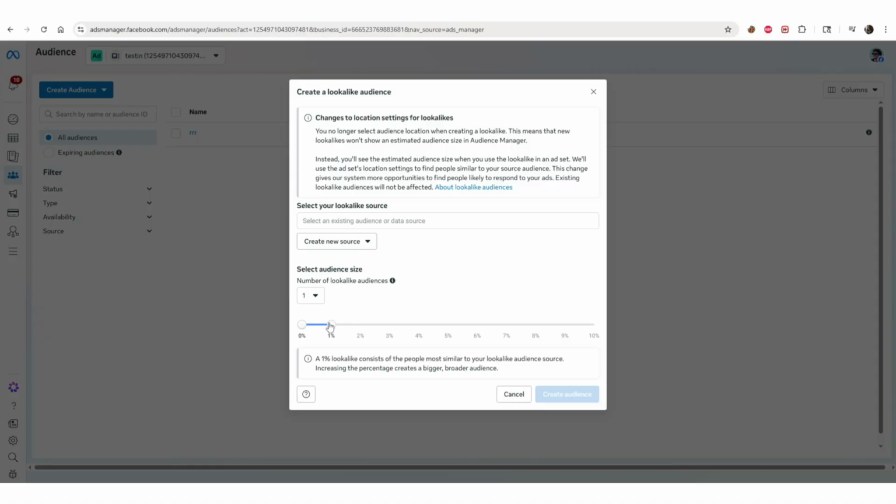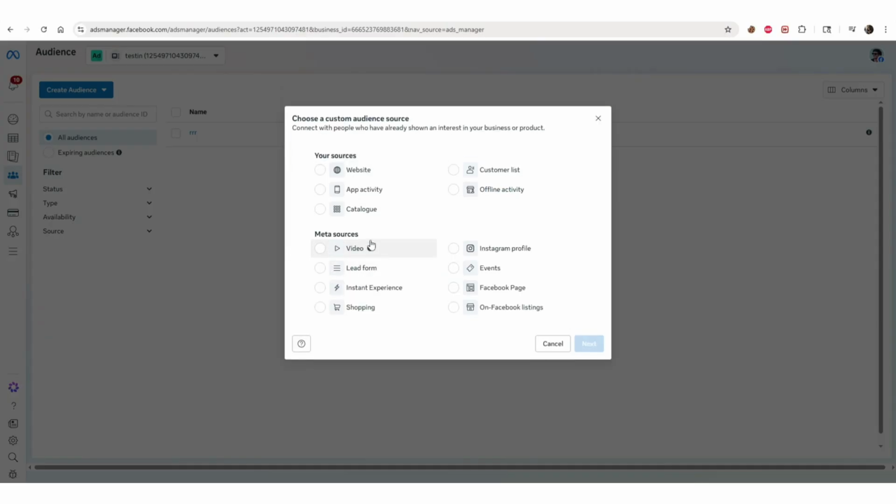1% means you want a tight lookalike audience, and if you go to 3%, 4%, 5%, 6%, that means you are accepting a broader type of audience for the lookalike audience. But for now we're going to go with 1%, and we're going to create a new audience. So click on this option and create a new audience. Click on this custom segment, and from here you will find these two segments that's called your source, and this is a Meta source.